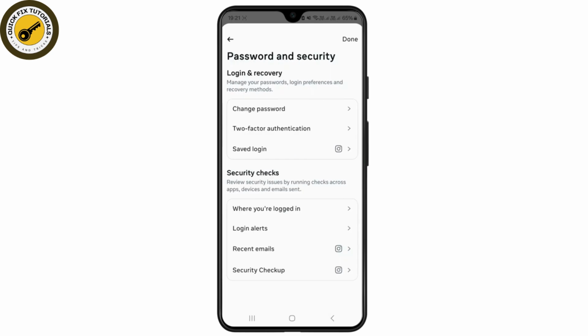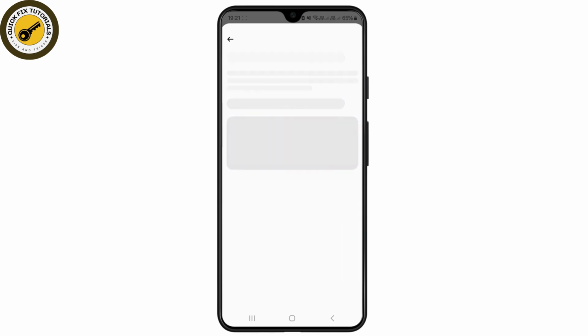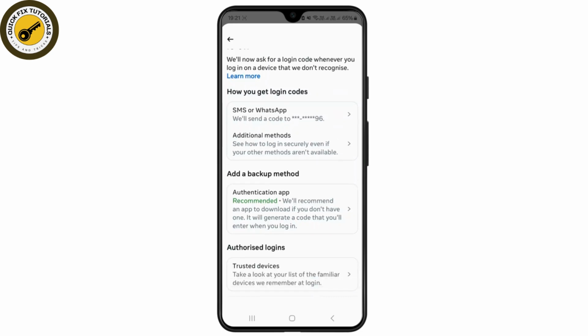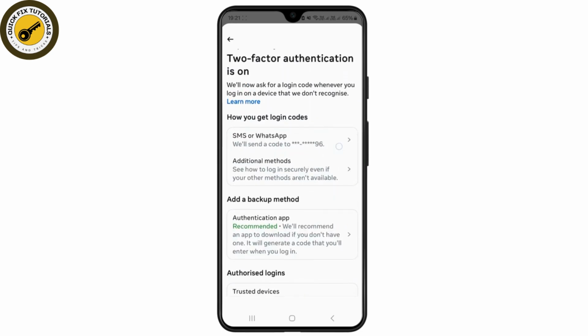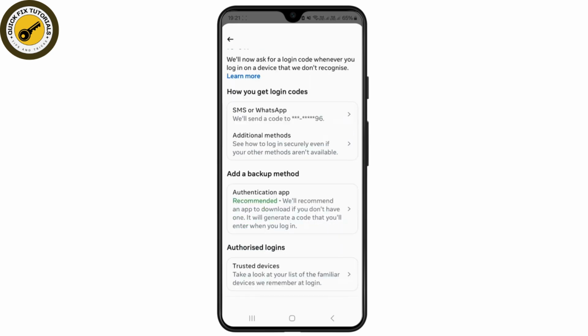If you want your account to be more than just strong, you can enable two-factor authentication. So just click on this like this, and every time you log in, you can get an SMS or WhatsApp code to your phone number or WhatsApp, and you can also use a secure authentication app just like this.